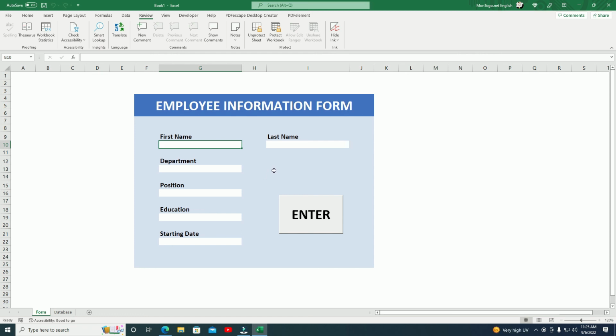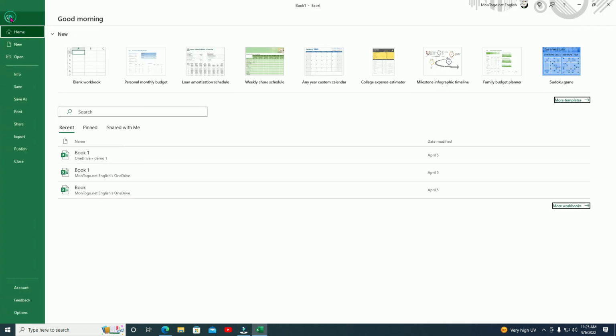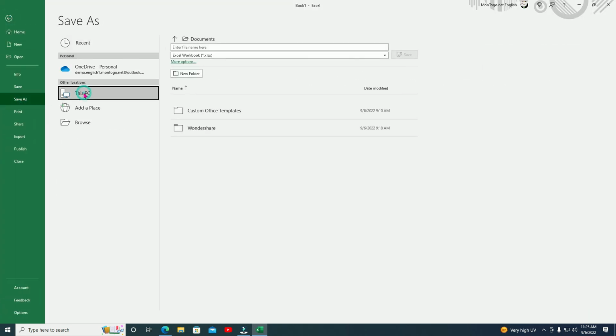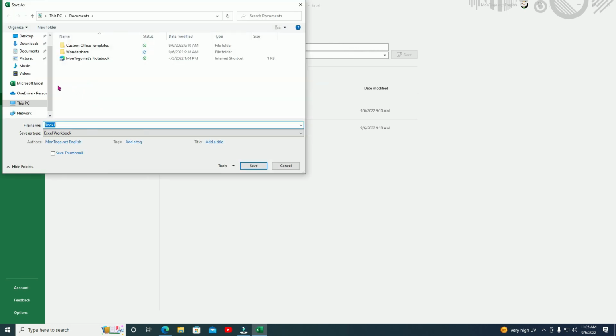Okay, the last thing before we go, once you finish your form like this and you tested it and everything looks fine, then you will need to save it. But you're not going to save it just like any other Excel workbook. You are saving it as an Excel workbook that handles macros. So to do that, you go to file, and then save as, and then you can choose where you want to save it. I will just save mine on my desktop.